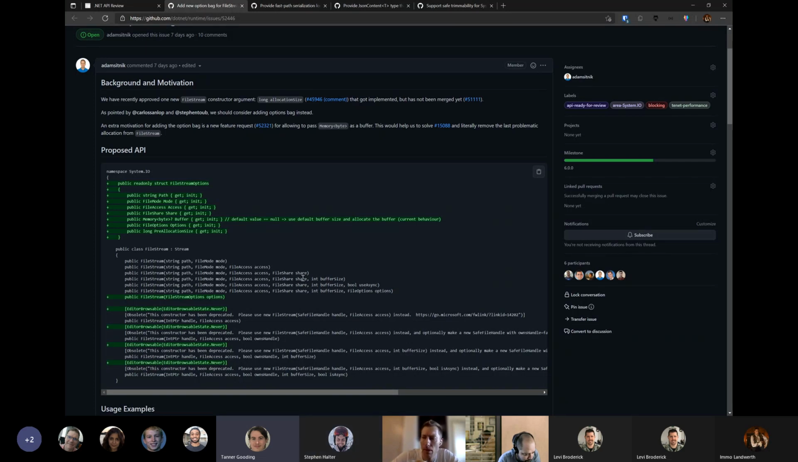Yeah. So is there precedence for structs for these kind of options? Like I wouldn't feel like this would be only used on the stack or whatever. Like it's a FileStream.